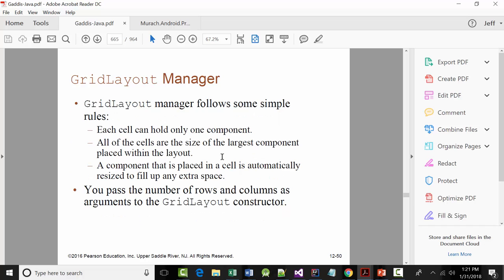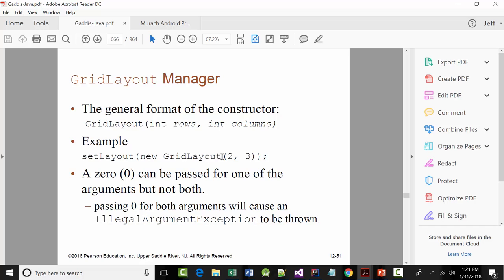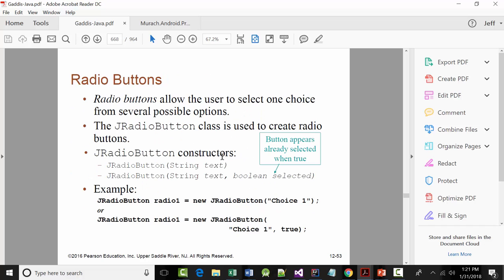And when they say it follows some simple rules, those are the rules I just gave you. All right? And they show us some examples. Okay? Now, when you look at this, there's radio buttons. When you create a radio button like this, JRadioButton, the name equals new JRadioButton. Notice if you create one and you say true, that means it's checked by default.